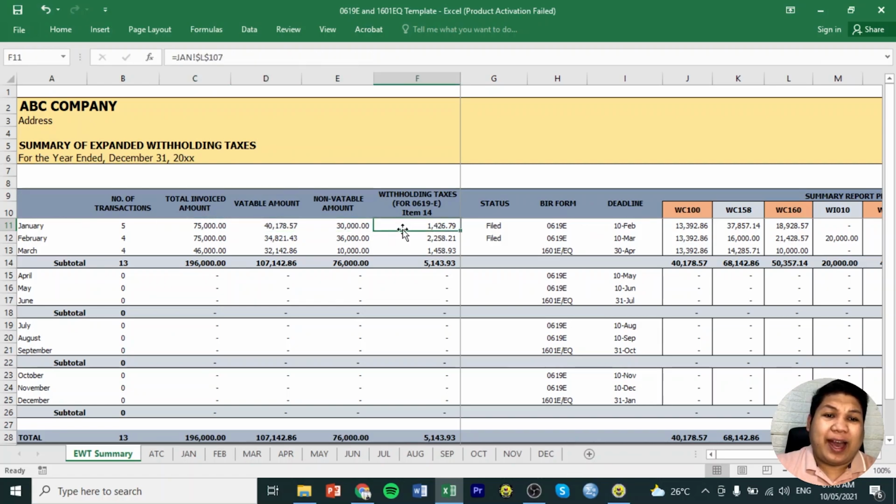So also, we have the column for withholding taxes. So I have mentioned here 0619E. So, ito yung column na to, okay, yung column na yan is only for 0619E, especially in item 14. So, yan yung amount na ilalagay natin dun sa item 14 ng 0619E, which I will show to you later on. Okay? I also have here another column, status. I want myself to be reminded always if it is filed or not. So, let's say for example na filed na to, but again I have to show you how it was filed.